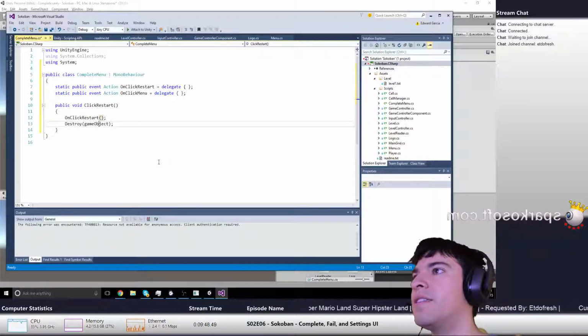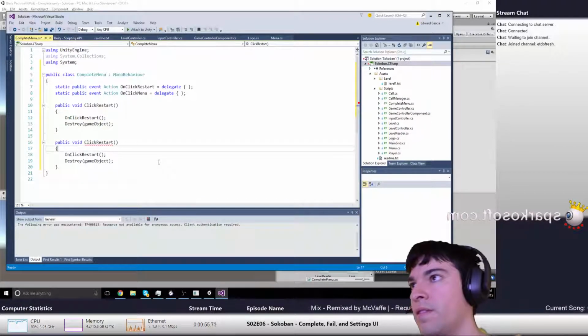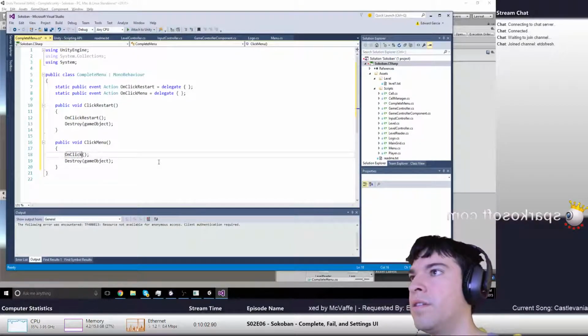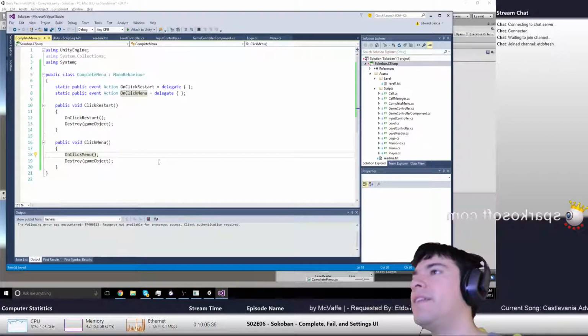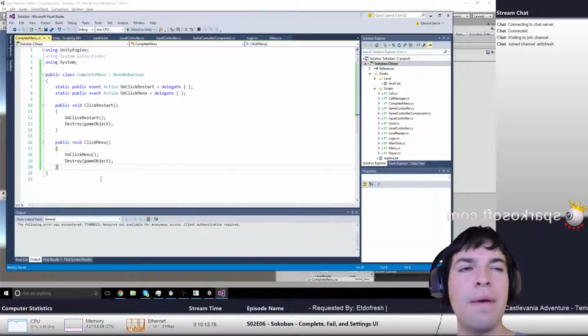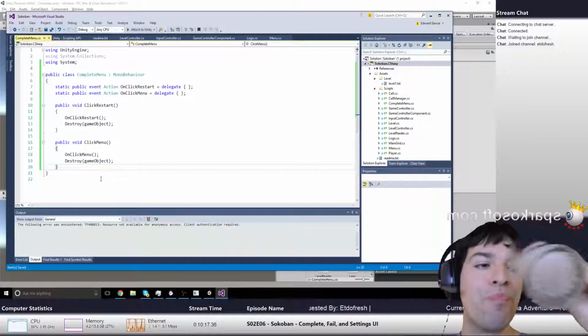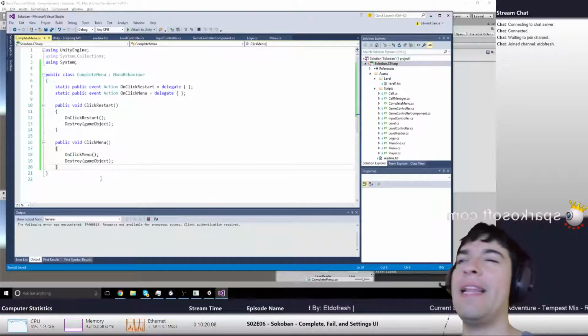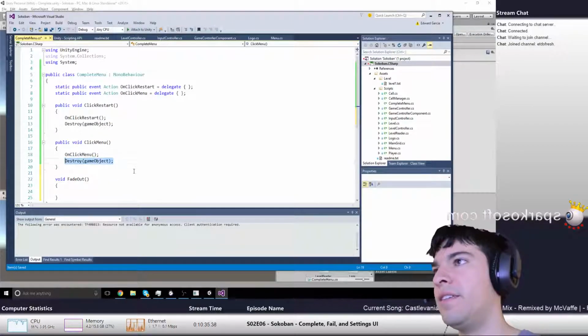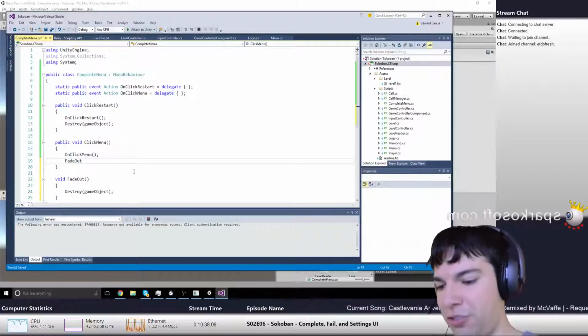On click restart. On click menu. Something like that. That should be good. So now we got a click restart and a click menu kind of thing happening. I'm thinking about putting some kind of fade menu. Worry about that later. But instead of destroy object, void fade out. And for now, fade out's not going to fade out, it's just going to destroy the object.